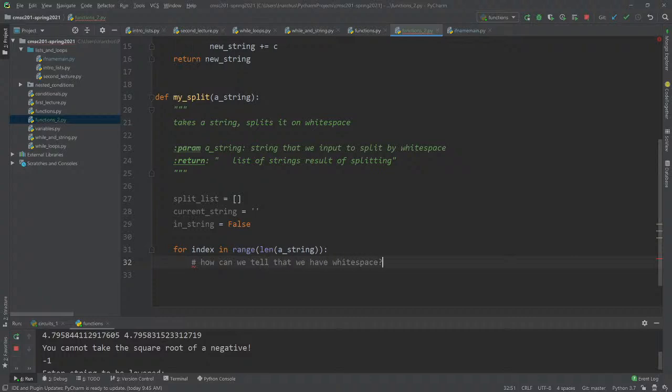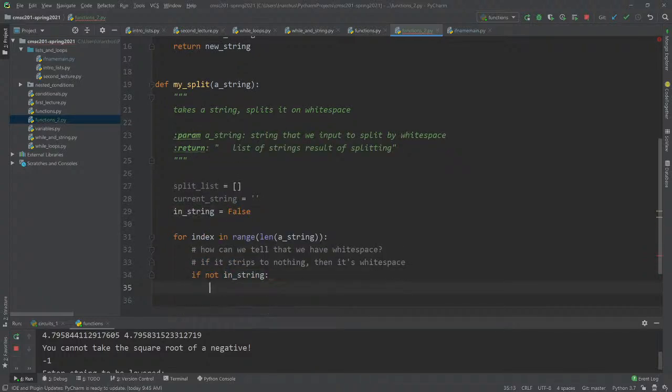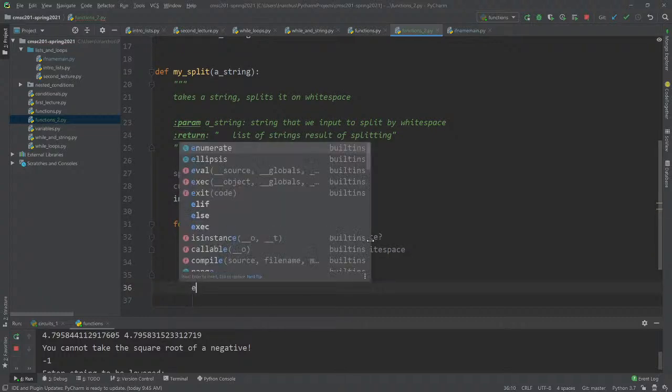And I think my answer to this is going to be something on the order of, if it strips to nothing, so I'm going to actually just use strip to write split, but whatever. If it strips to nothing, then it's white space, right? So that's how we can tell. So what if we are not in a string? Actually, yeah, let's just do what if in string, we'll do pass, else.